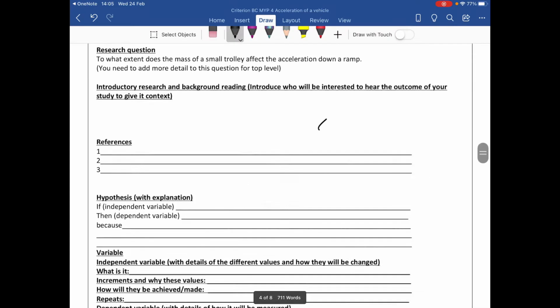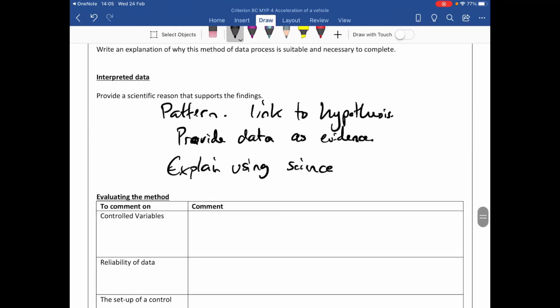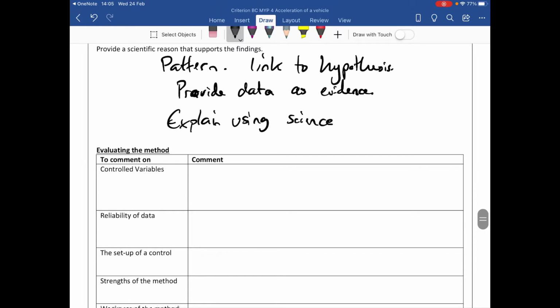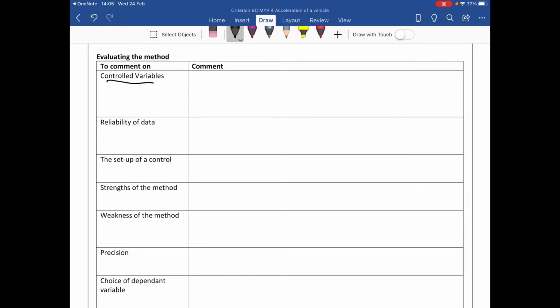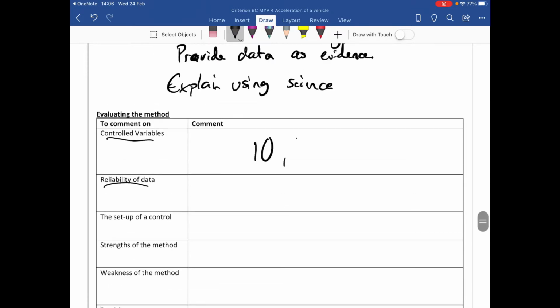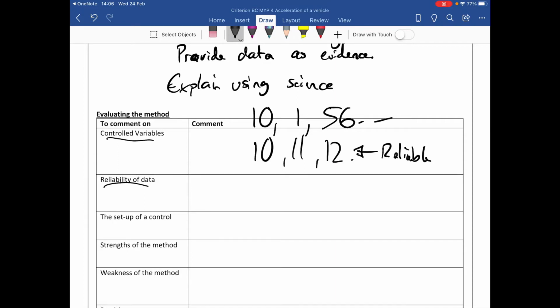Just tidy up a few of these bits on the way down. Good. And then you do the evaluation, where you evaluate the control variables. How were they, comment on them, were they kept controlled or not? Reliability of the data, were they the same each time in the repeats? If they were, then they're very reliable. If there was a slight variation, then they're still fairly reliable, but big variation. If you record it and you get 10 seconds, 11 seconds, and 12 seconds, that's quite good. If you got 10, 1, and 56, that doesn't seem very reliable. So this is reliable, this is not.